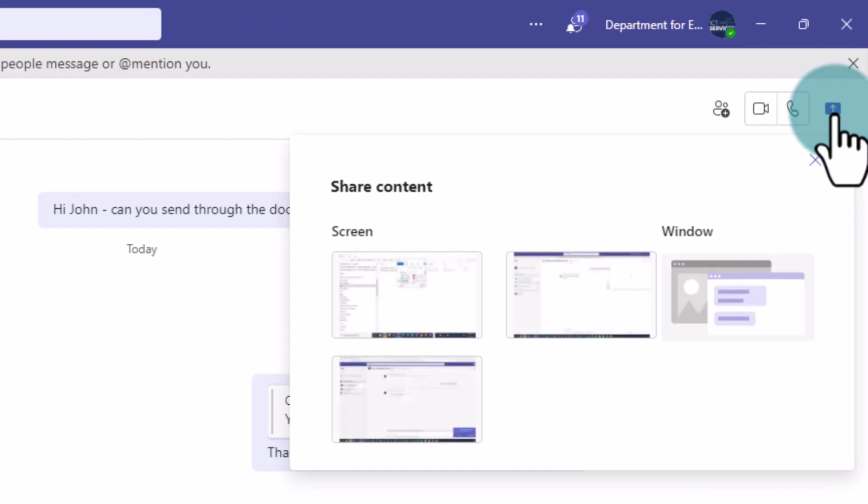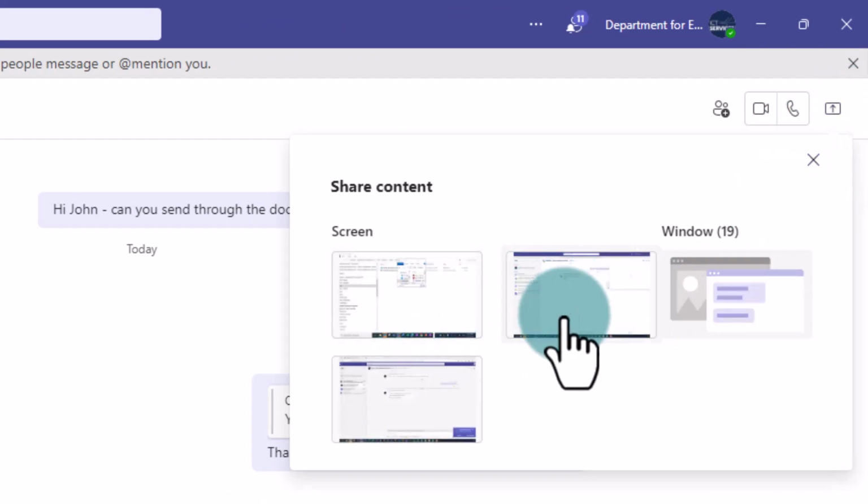If you would like to share your screen without talking to the person, you can click on the screen sharing icon. You can then select what you would like to share, either your entire screen or a window that you have open. Sharing your screen through chat, unfortunately, does not allow you to give the other person control of your screen.